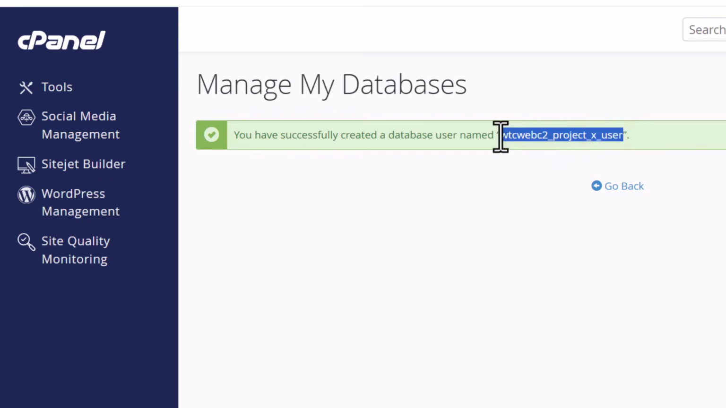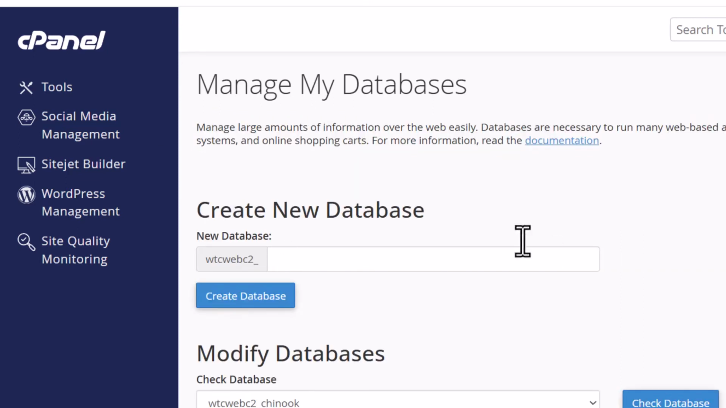So those are the pieces of information that we need to connect to our database. We need a database name, a database user account, and a password. So that's why we're storing all this in the notepad file. So I'm going to go ahead and paste that over there in my other monitor, and then click go back. Okay, it should bring you back to the Manage My Databases screen right here.